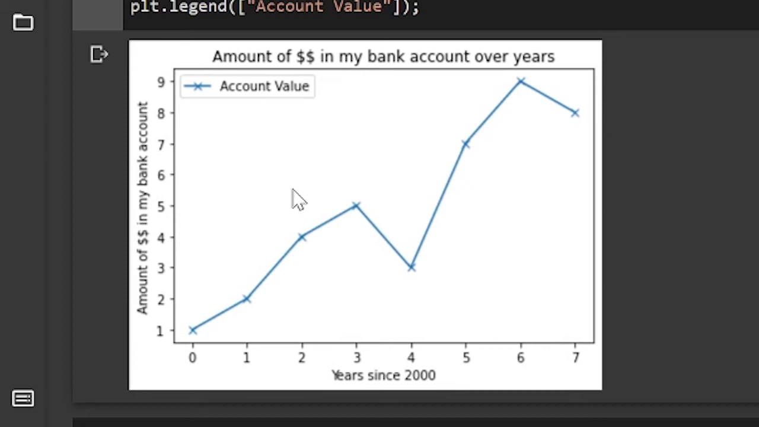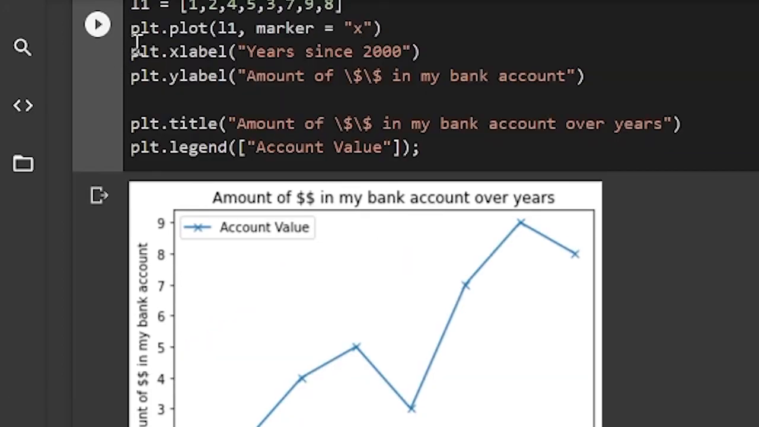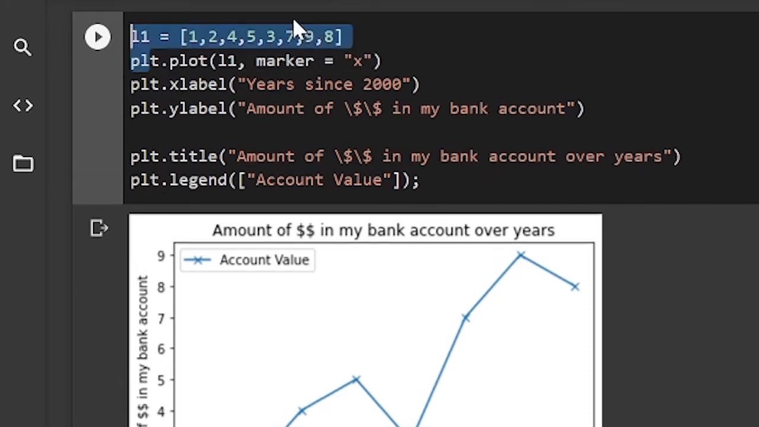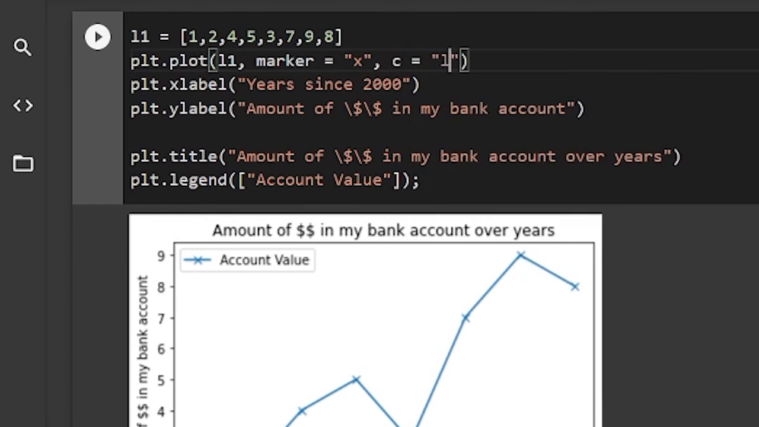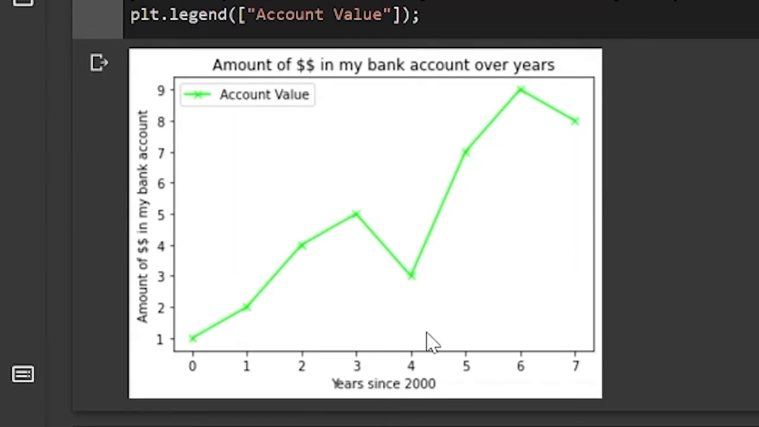Well, you see, this blue color is kind of boring and plain. And I don't know, I'm not really loving it. So let me change it to another color. In order to change it, I have to return back to this plt.plot over here. And after this, let me put a comma. And now let me do c equals lime. And I'll actually put a link to all the colors that you can use in the description below. So check that out.